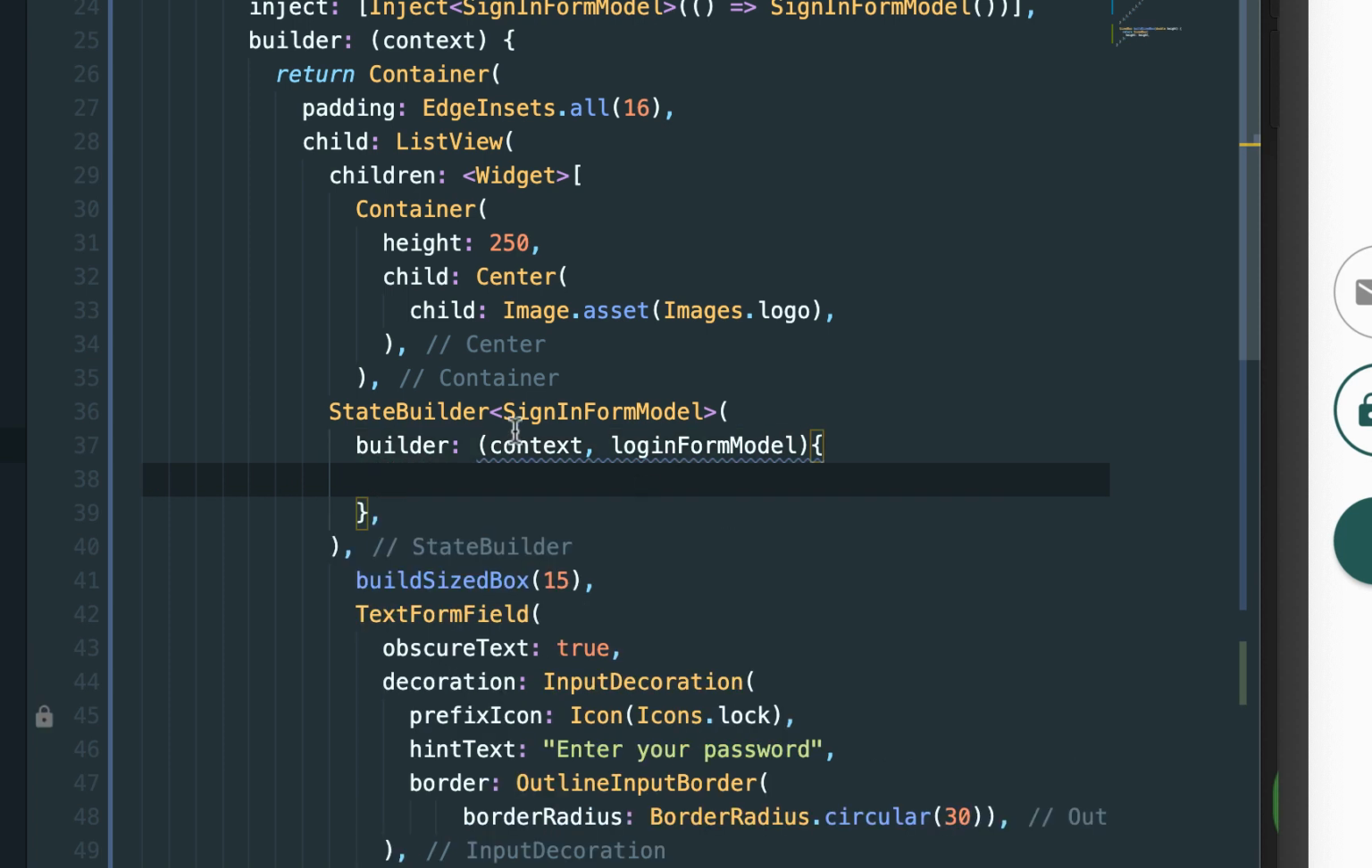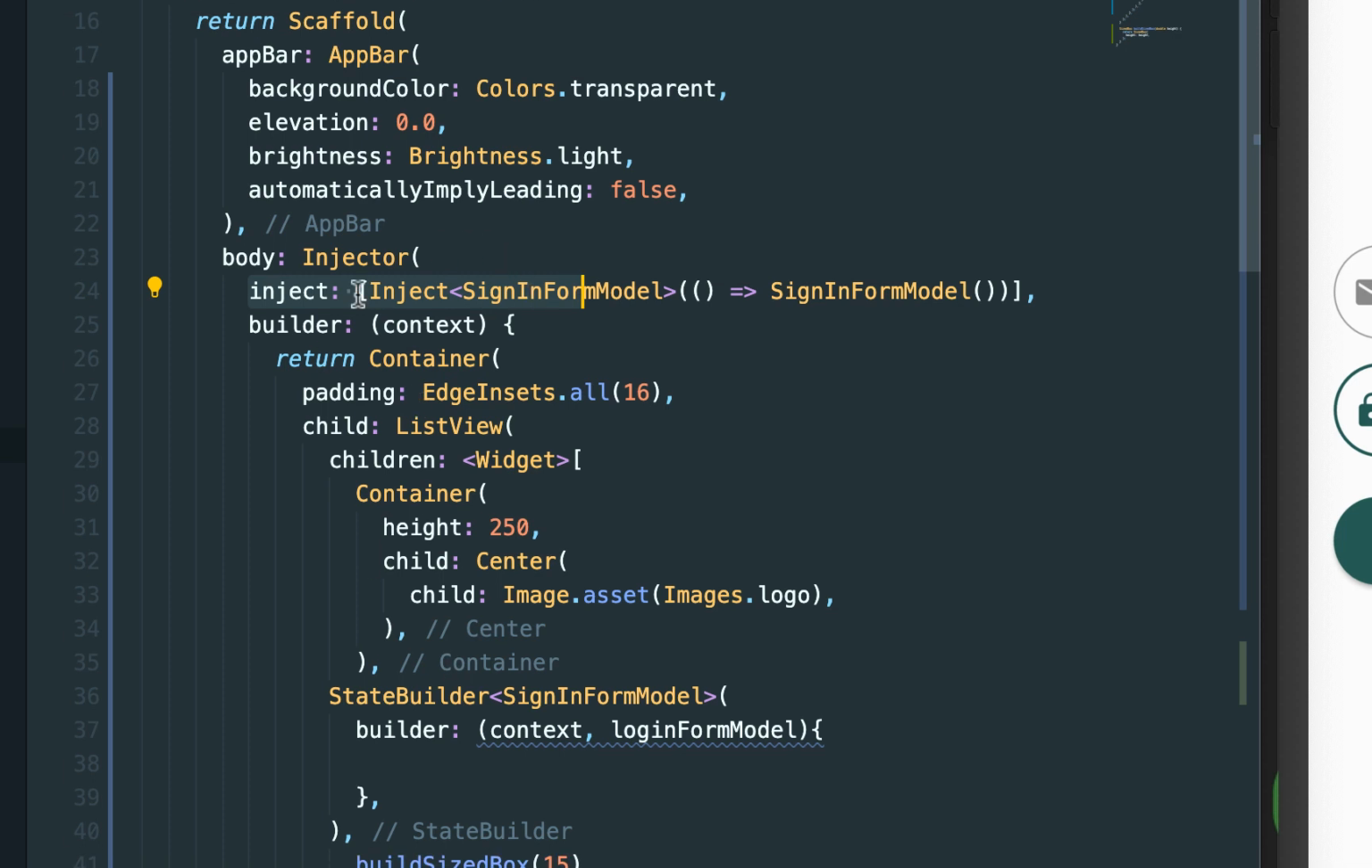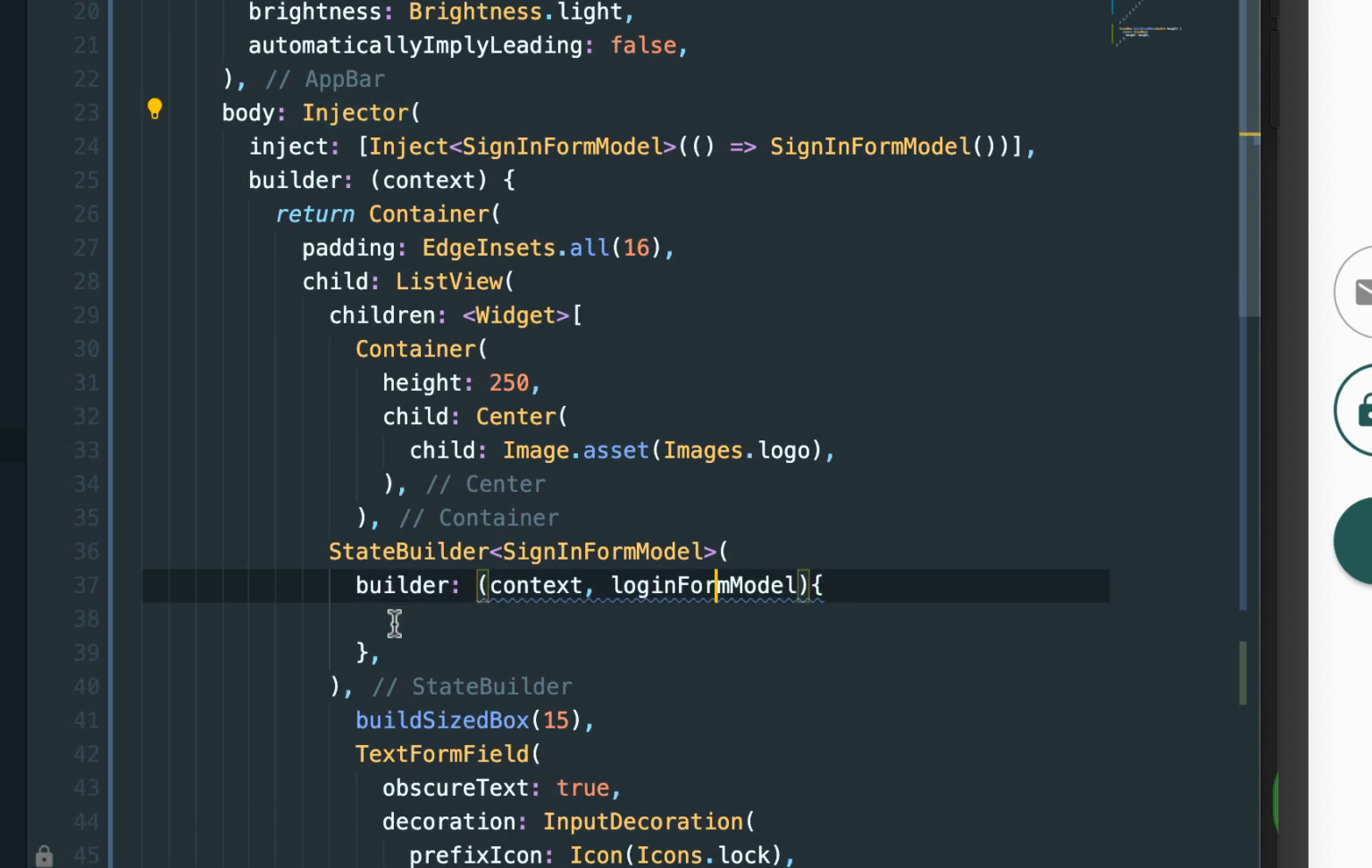But how can we have access to this model? Because we just injected it here. So this part is inside this injector, so we injected it inside the widget tree, so we have full access to it.